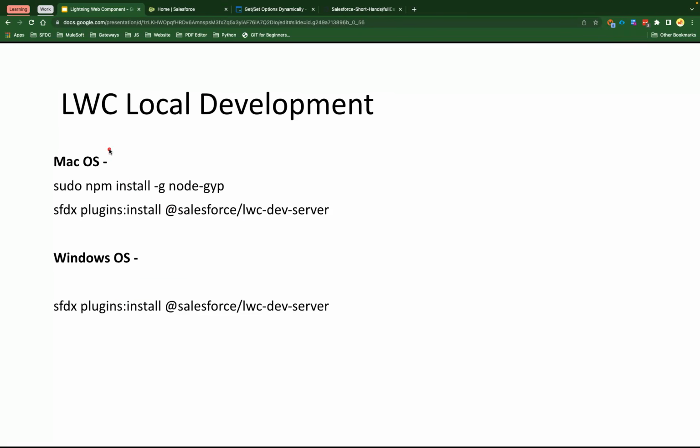When we say local development, let's say you don't have good internet connectivity and you really want to keep developing your component and preview it on the local system, you could use local development. There are some limitations: if your component is using some dependencies, then LWC local development might not work, but most of the time it really works for you.